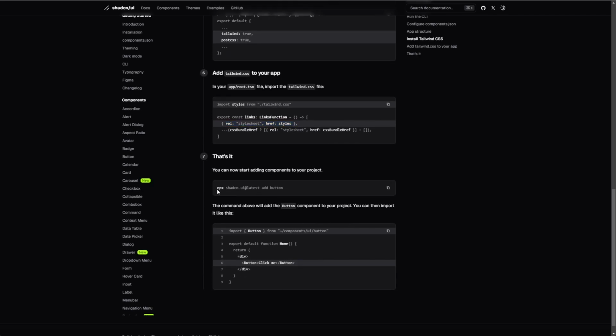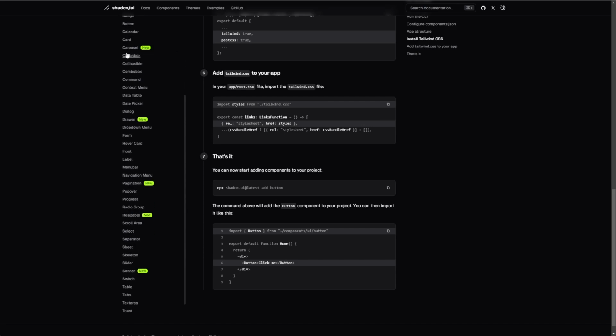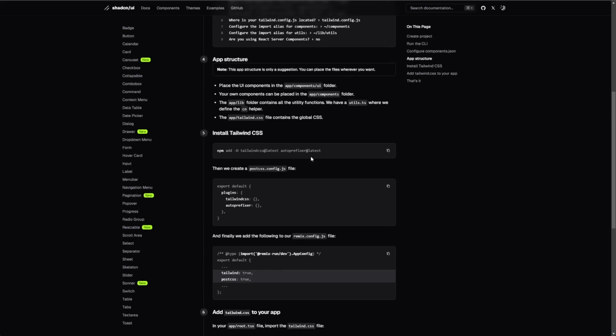And then you can just run this command without the button here to just see the list of all the components you can add to your project. You can select what you want to add and then go from there. For this tutorial, I'll be using mostly their components like input, select, checkbox, and so on. So it's really up to you what you want to use.